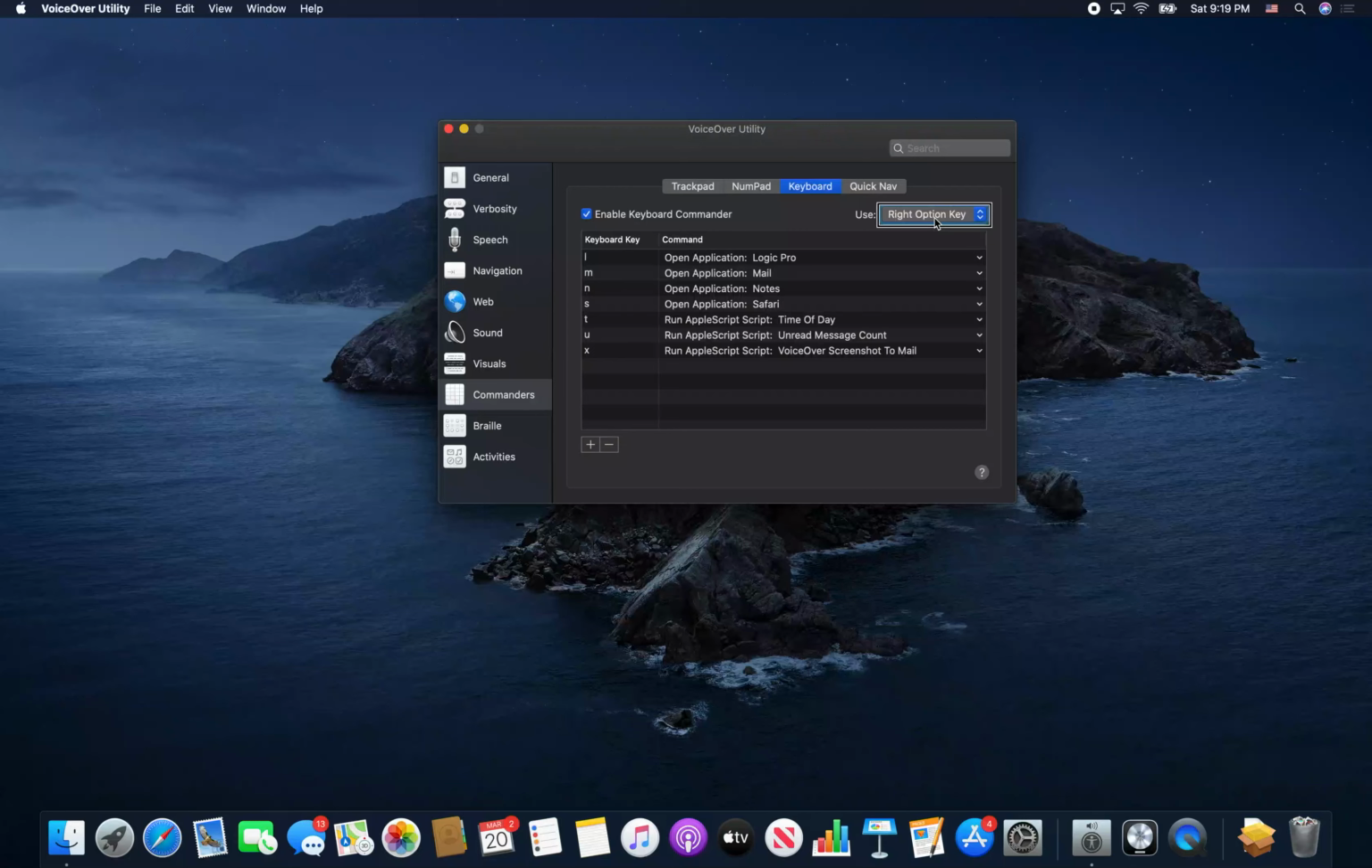So if you press the right option key and any of these letters, you will launch the app that they're assigned to. And like I said earlier, you can set one up to do something like toggle speech on or off, and any other VoiceOver setting you want to assign to a keyboard commander. But you can also have it do stuff like run AppleScripts, open a file, open a utility, etc. So let's go ahead and look at some of the stuff we have here already.